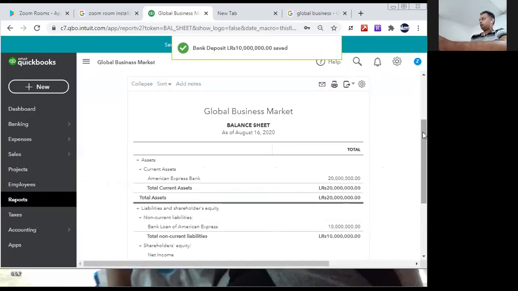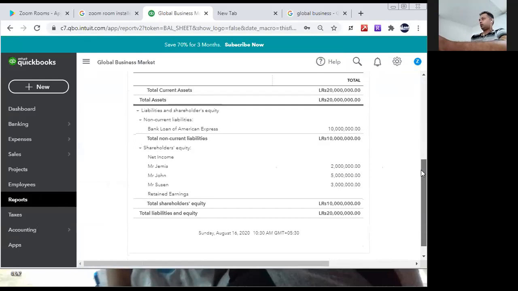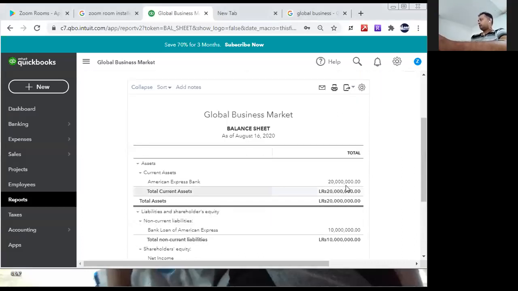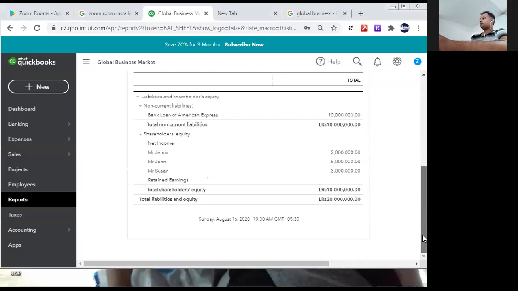Then if I go to my chart of accounts, you can see that the total equity is 20 million. Total equity now comes to 20 million. Total bank balance is 20 million. What other transactions can we have?